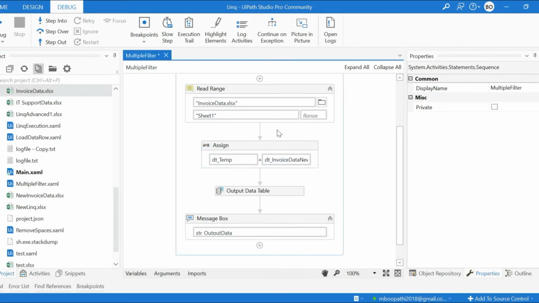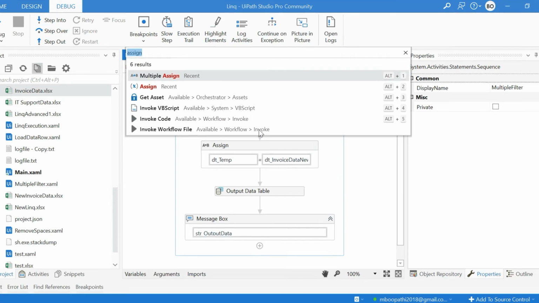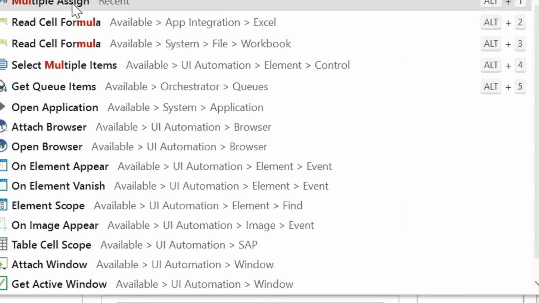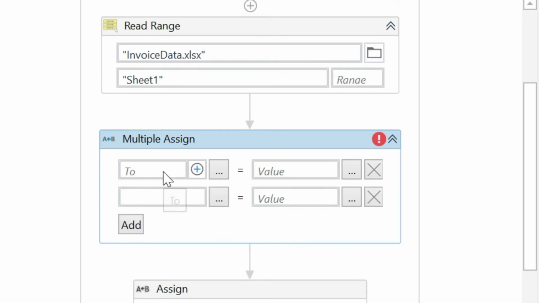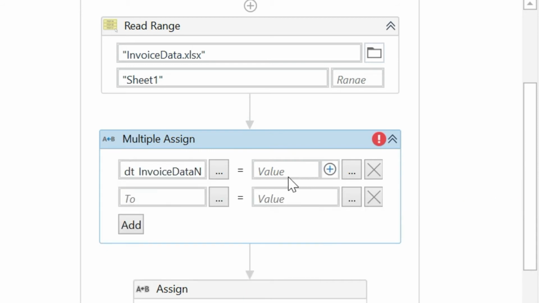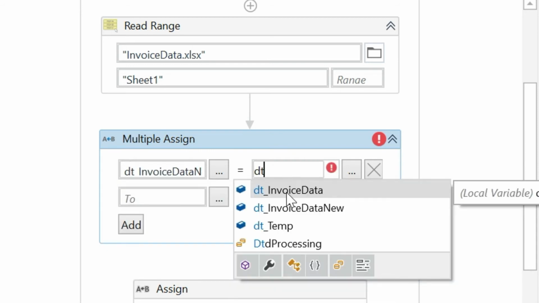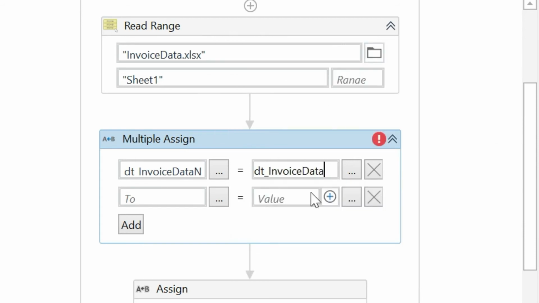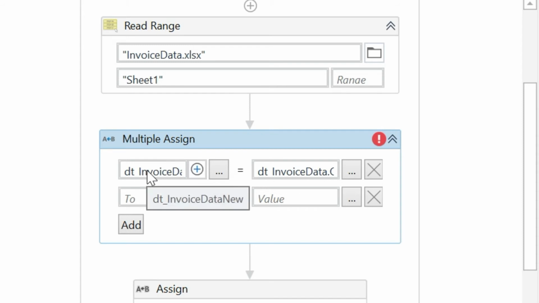I will close. Now I am going to use multiple assign activities. In the first assign I am going to use dt invoice data new. This is a new data table variable I am going to declare, and I will clone the actual data we read using this read range, that is invoice data dot clone. You will know why I am doing this in the next step. So in this invoice data new we are going to trim all the spaces and save the data.